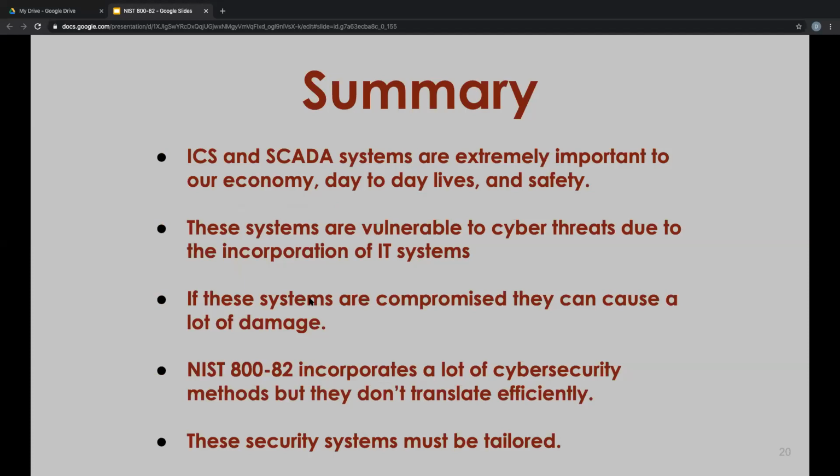And then for the summary, ICS and SCADA systems are extremely important to our economy, day-to-day lives, and safety. These systems are vulnerable to cyber threats due to the incorporation of IT systems. Back in the day, these systems were pretty much just local area networks with no outside connection to anything, so they were virtually safe from any kind of remote or cyber threats.